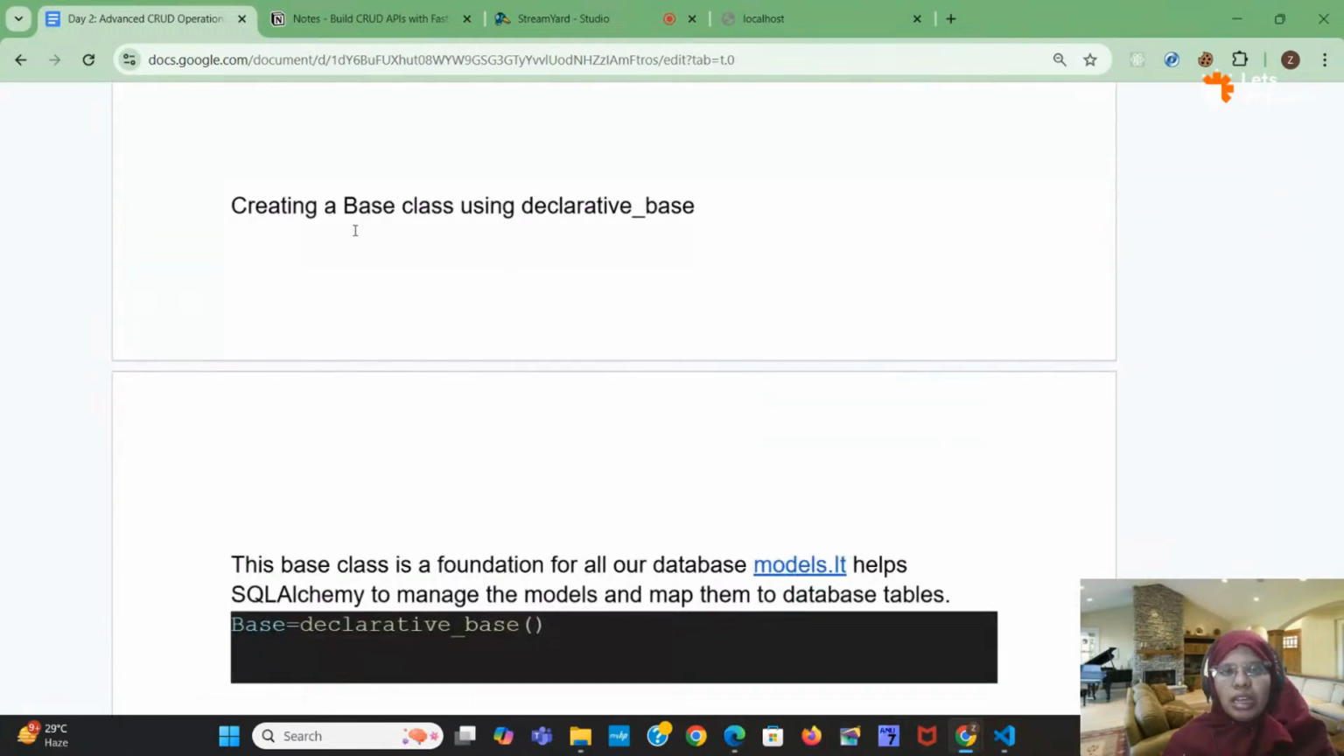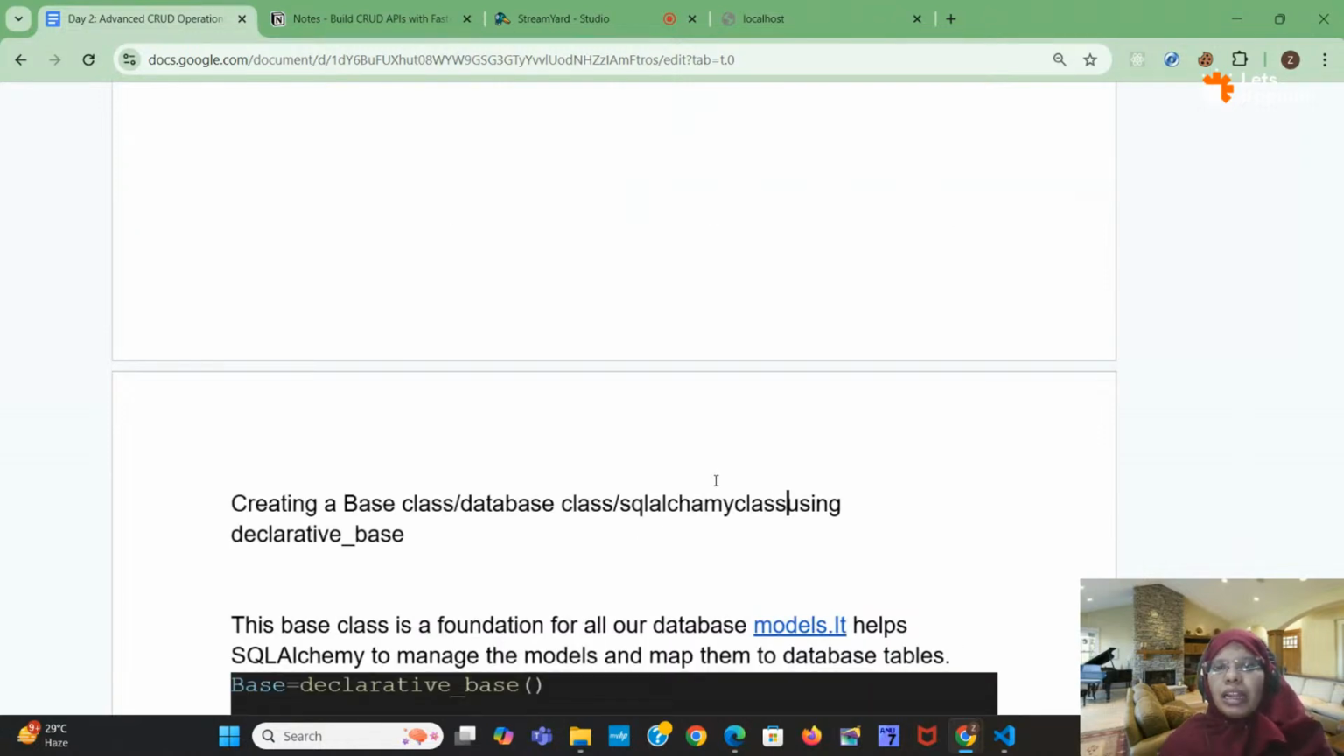Next, we can create a base class. Base class I have told you, is nothing but the database class. Base class is also known as the database class, or we can call it a SQLAlchemy class. So this is different from the Pydantic class.